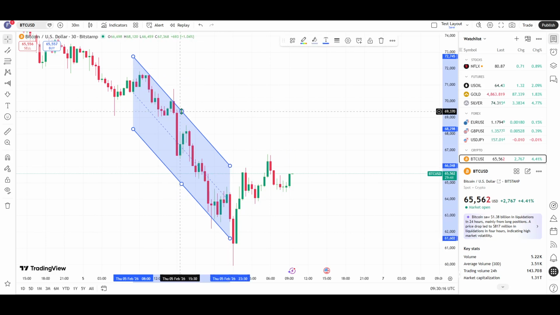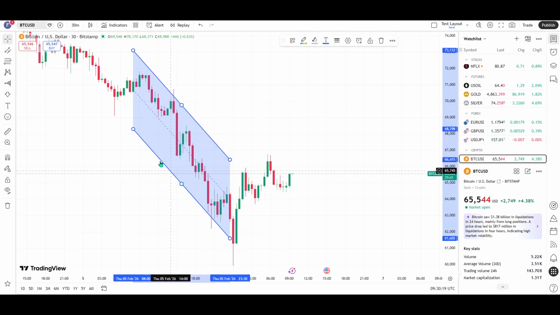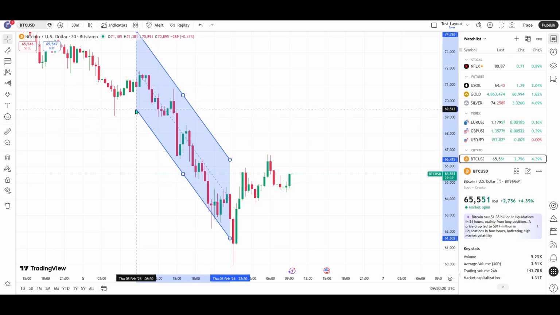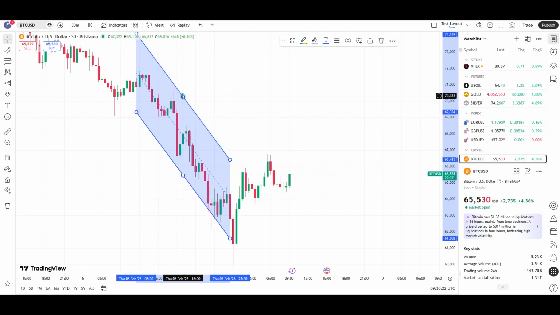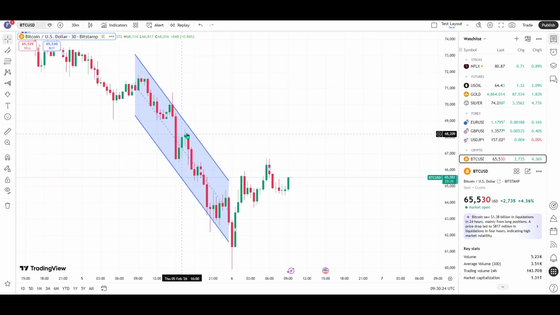You can use undo to step back or simply drag the anchor points to fine-tune the slope or the width. You can also click and drag the channel as a whole to reposition it without changing its angle. If the price action evolves, you can extend or shorten the ends by dragging the handles on either side.